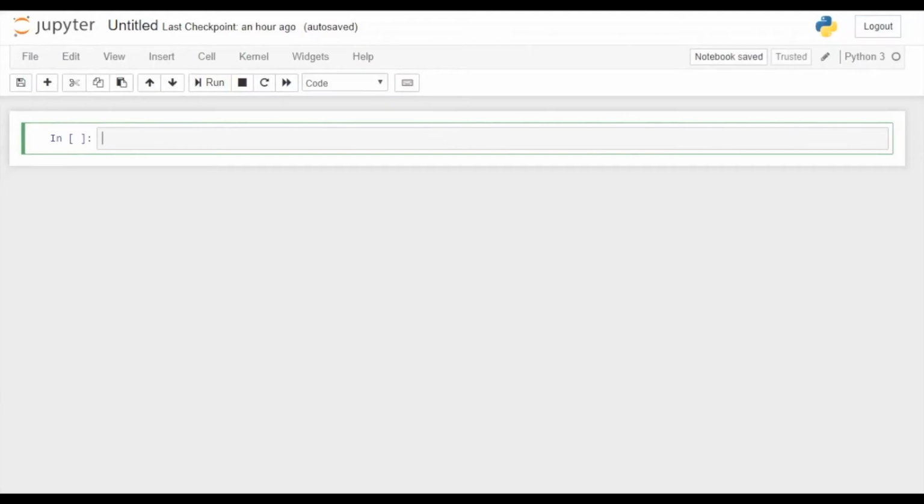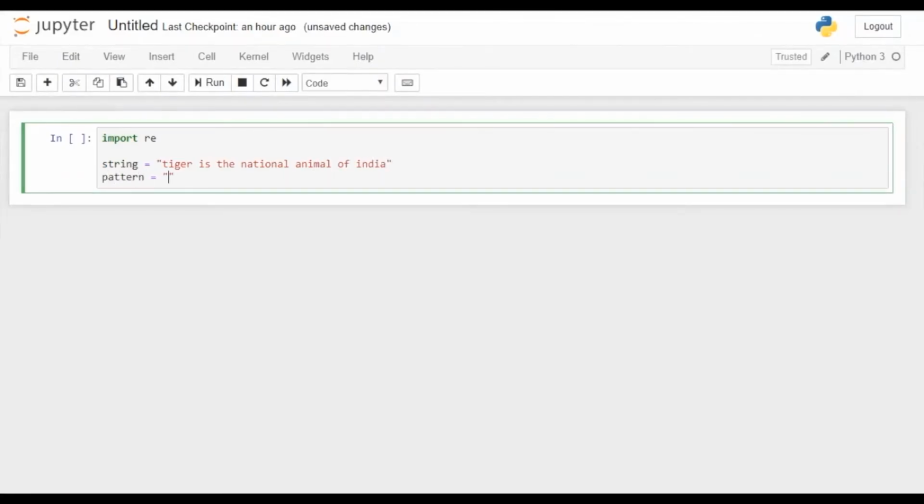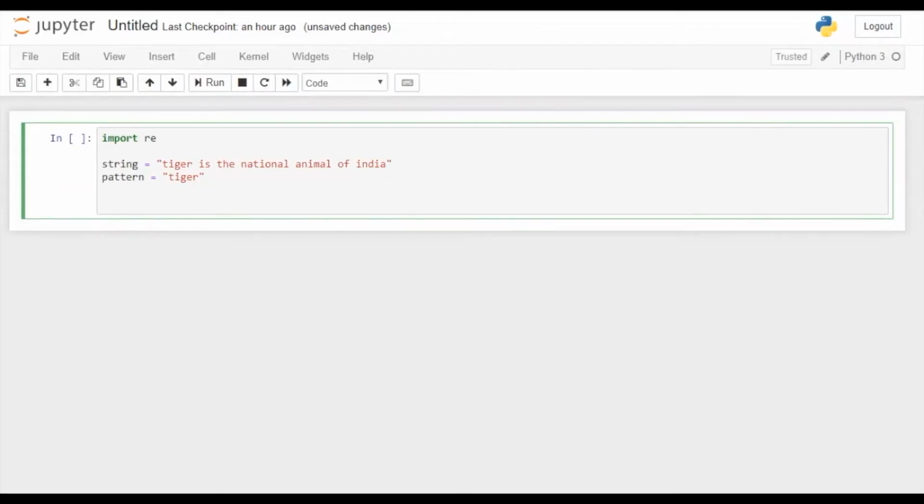We will implement regular expressions in Python. To use regular expressions in Python, we need to import the re package, which we can do by the following statement: import re. Consider a string, "Tiger is the national animal of India", and a pattern, say "tiger". If we want to check if this pattern is present in this string, we can make use of the re.match function. Inside re.match, we will pass the pattern as well as our string.